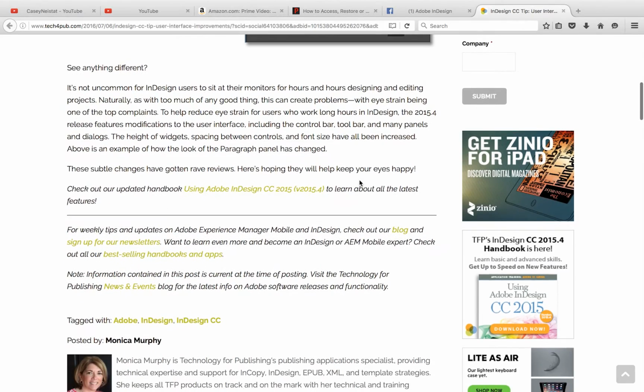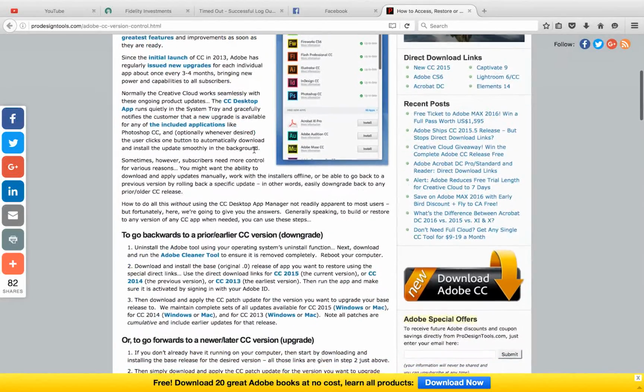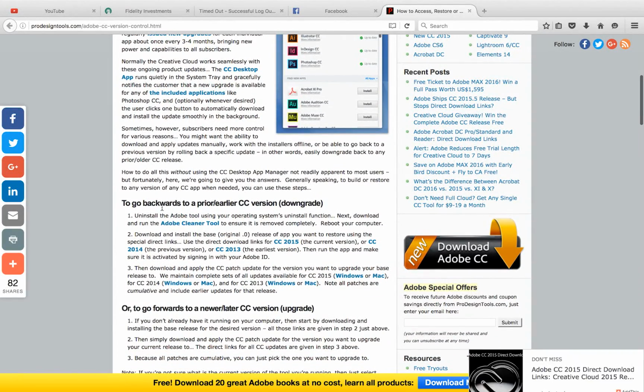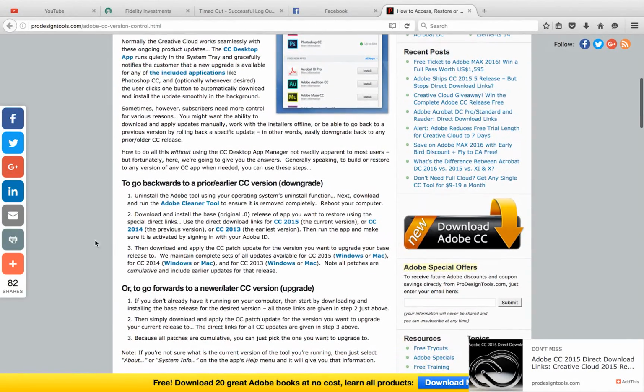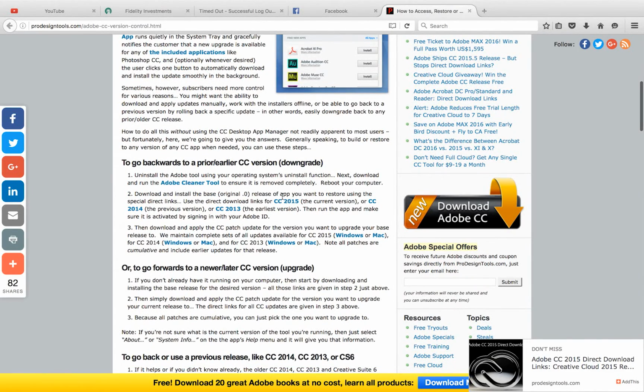However, I do find it to be a little bit annoying that if someone is unhappy with a change, their only option is to revert back to the previous version. Furthermore, the process to do so is way too complicated. Asking you to uninstall, use the Adobe Cleaner tool, reboot your computer, then re-download the software in your preferred version.